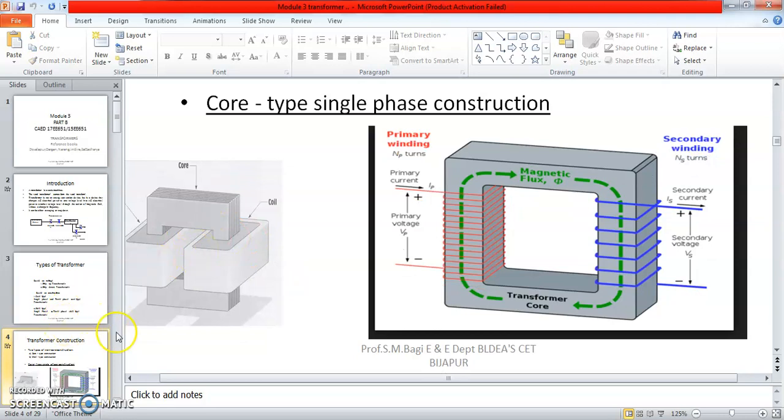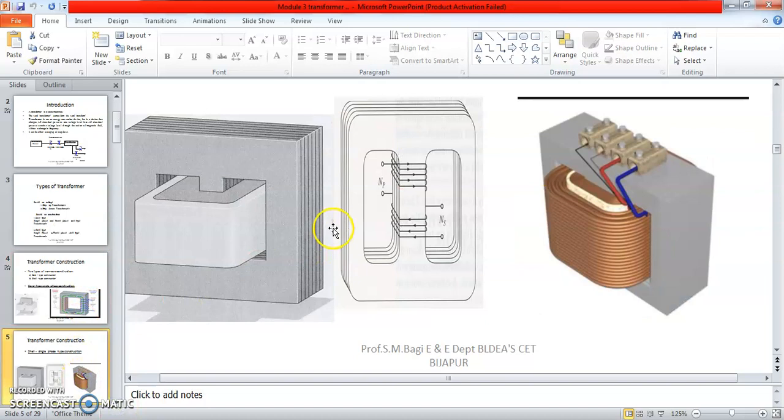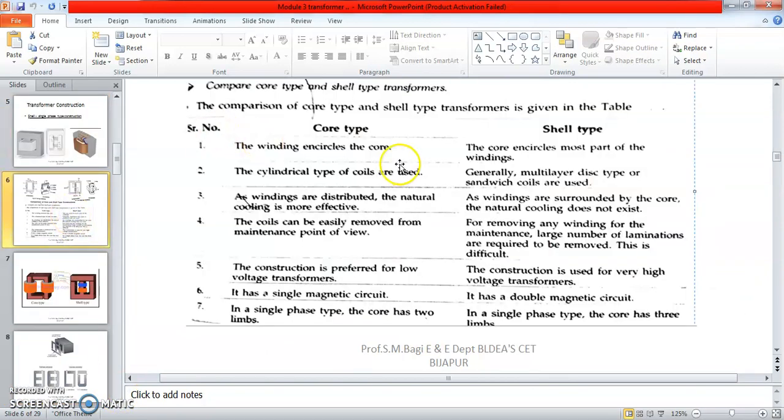We'll do it step by step. Just have a look at this diagram. This is a shell type transformer, how it will actually look. So what is the difference between core type and shell type? That is the main thing here.